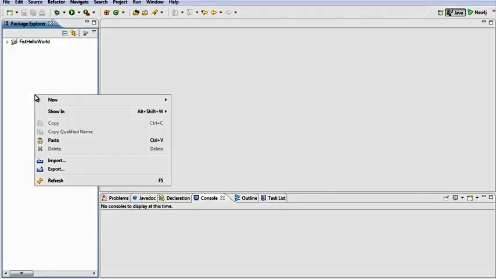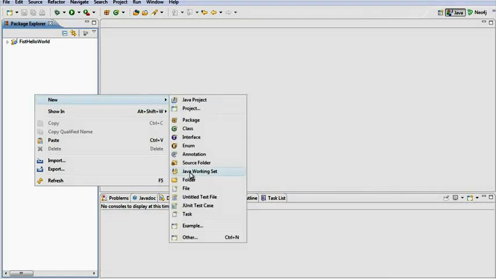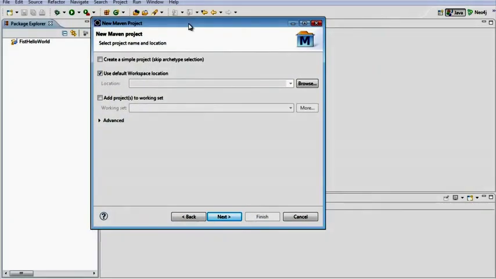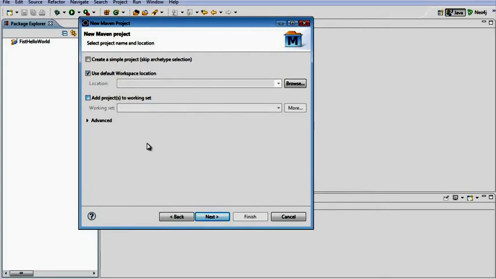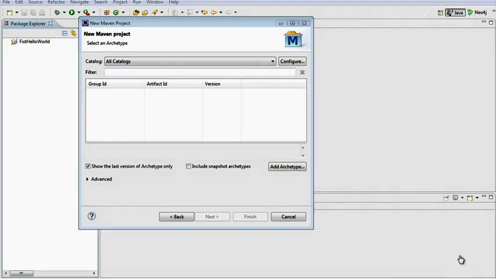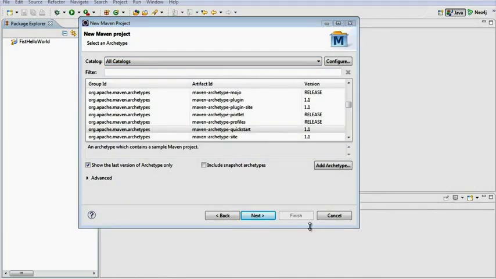Right click on the Explorer, say new, go to other, and filter for Maven project. Here I have Maven project. Click next. It will give you an option, some default work locations and everything. I set everything to default. Click next. In the filters, it filters with all the group IDs and the catalogs. Once it filters, I would set it to default one and then next.